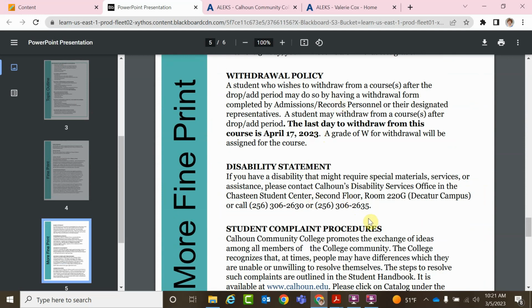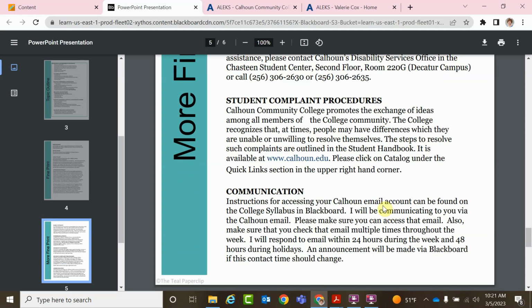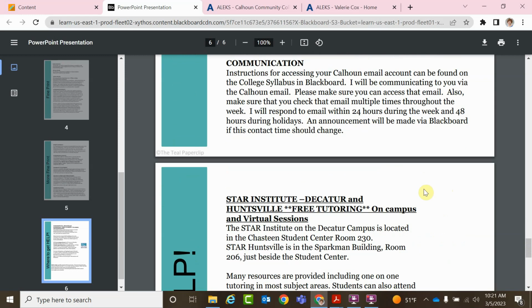Last day to withdraw. If you have a disability that requires any kind of services, here's the number to call. They're located mainly in Decatur. They're on both campuses, but you can go and talk to Dr. Ina Smith, and she can help you with any accommodations that you have. If you have a complaint about me, you can locate the complaint procedure. It's in the catalog. I've given you a link. Communication, I've talked to you about that.